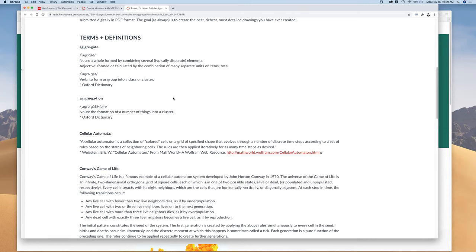Cellular automata, right? Which is the plural of a cellular automaton. A collection of colored cells on a grid of specified shape that evolves through a number of discrete steps according to a set of rules based on the states of the neighbors. So each cell responds to its neighbors, right? They can be on or off, alive or dead, right? The rules are then applied iteratively for as many generations or steps or ticks as desired.